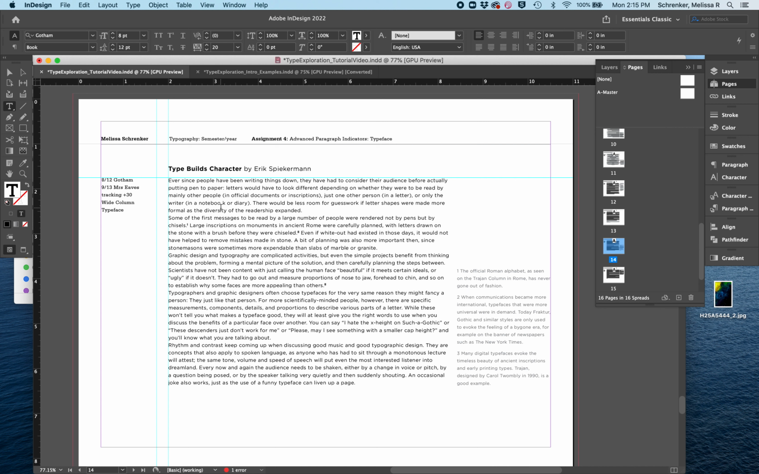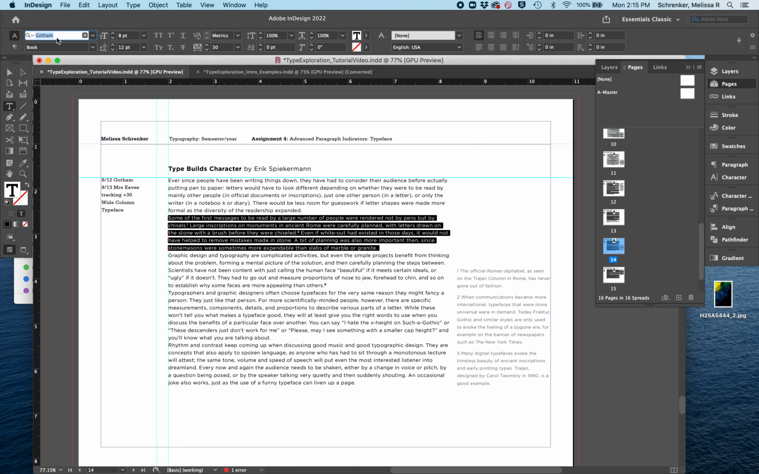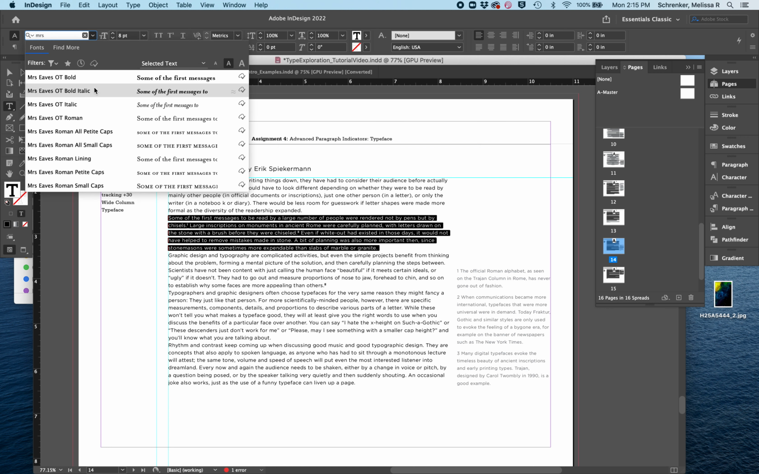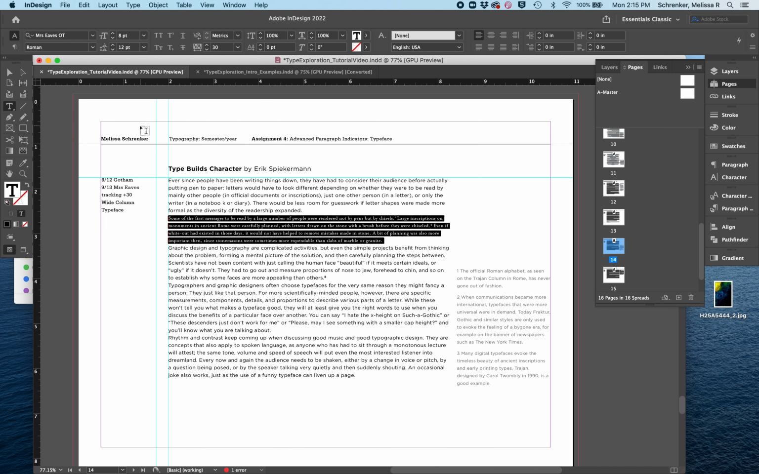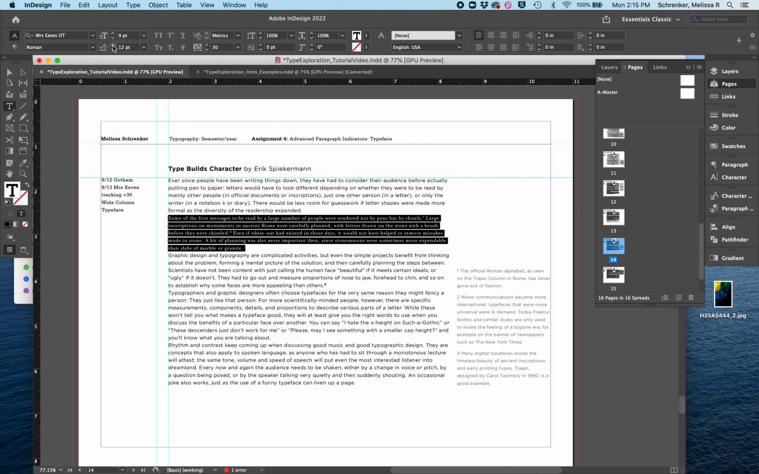So I fixed that. So for my alternate, I need to get my Mrs. Eves. And I am going to do Roman and 9/13. But before I do that, I just want to call out the difference between 8/12 Gotham and the difference between 8/12 and Mrs. Eves. She's set smaller and looser. So that is a really great example of how two typefaces can set very differently. So I'm going to bump it up a little bit. I do still want there to be some difference, but I'm bumping it up a little bit.